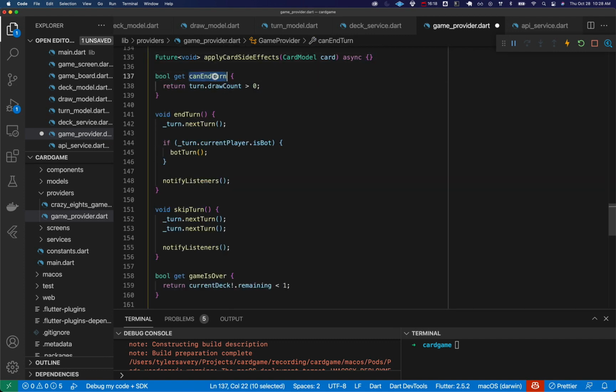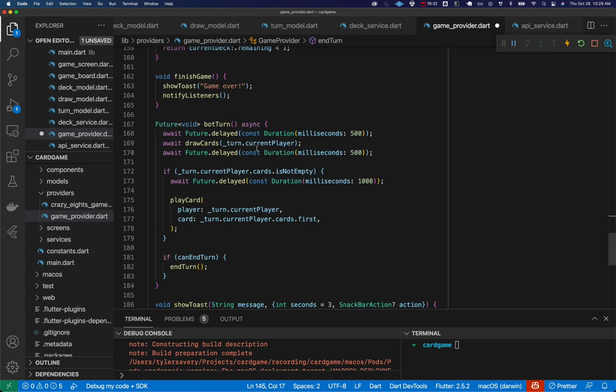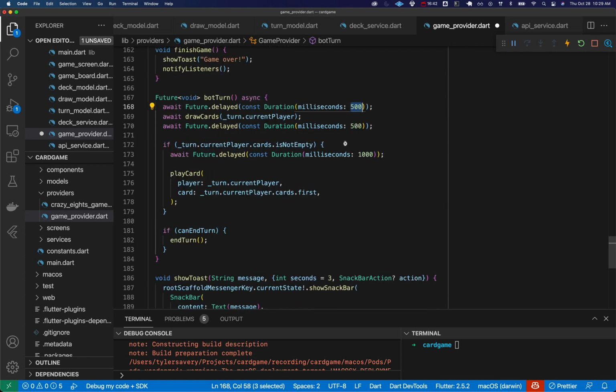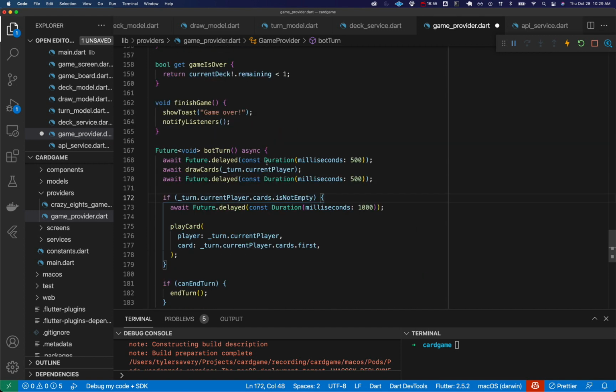Some helpers to check if you're allowed to end the turn, something to actually end the turn. And after we end the turn, if the current player, because this is going to increment the player, the current player is a bot, we run this function called bot turn. And bot turn in our base is really just something where, okay, he waits for half a second, or she draws cards, default of 1, so draws 1 card, waits a bit again, and then assuming the cards aren't empty, we wait for another second because the bot's thinking, and we play that card. So this game is very boring.